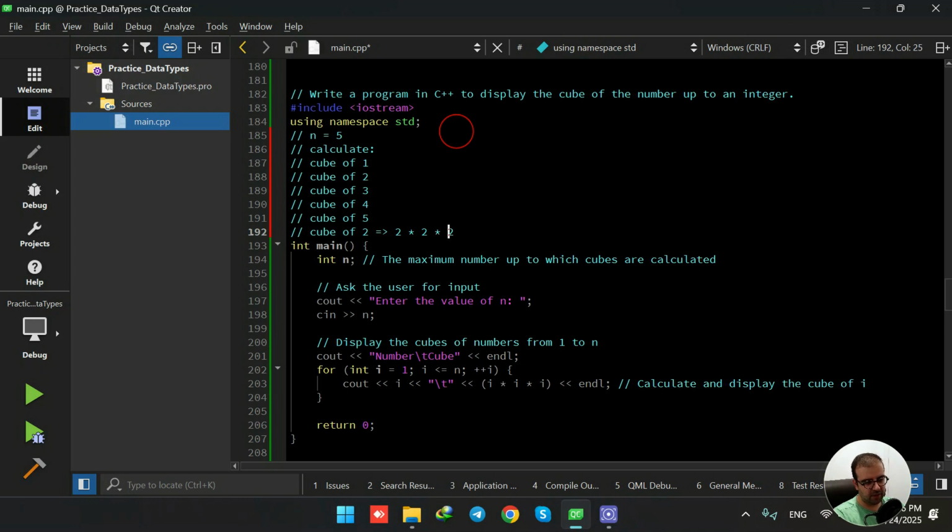So if number 2 is multiplied to itself 3 times, it means the cube. So 2 multiplied by 2 is 4. 4 multiplied by 2, it's 8. Okay. So if the user is going to enter n equals 5, we are going to write a program to calculate the cube of 1 up to 5, from 1 to 5.